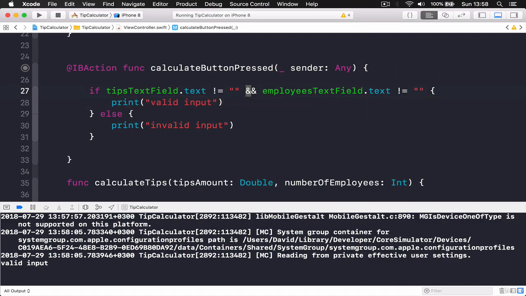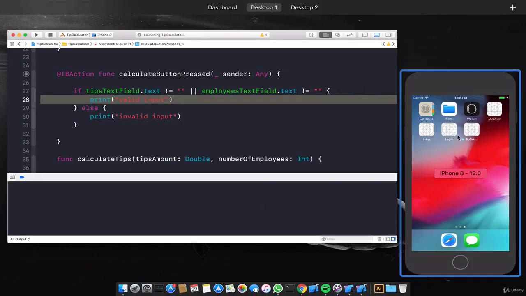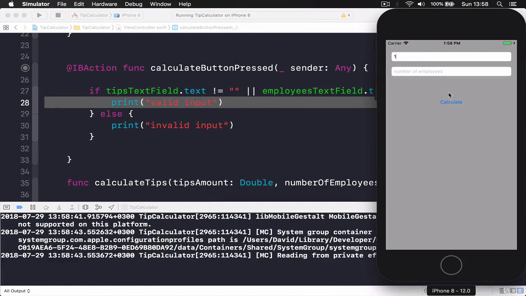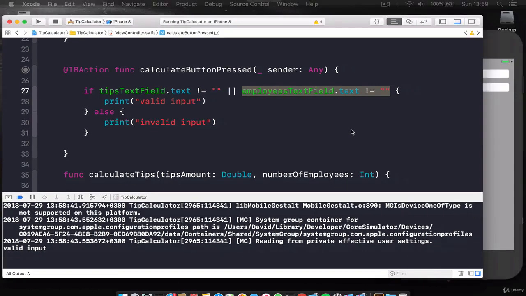Let's look into an OR operator. What the OR operator means is if this one or this one is true, if one of these two options is true, our valid input will be called. So let's try this. What we are going to do is put some kind of input in only the amount of tips. If I click on calculate, this will say valid input because this part was true, even though the other part on the right was false. So this didn't evaluate. One of them was true.